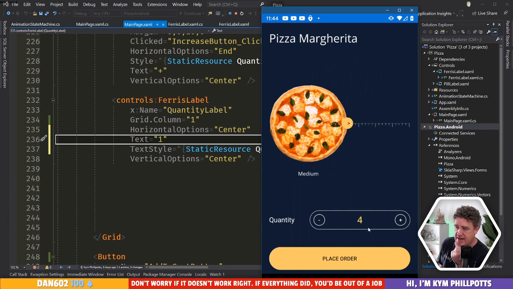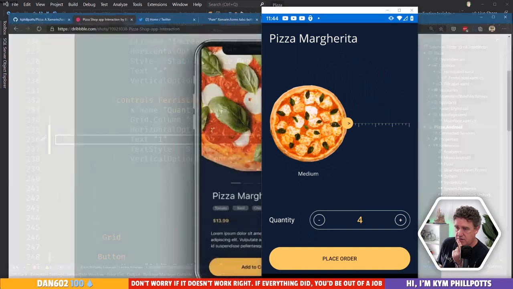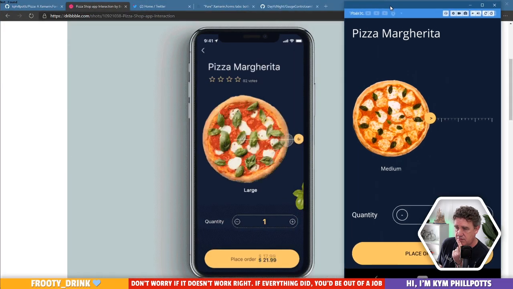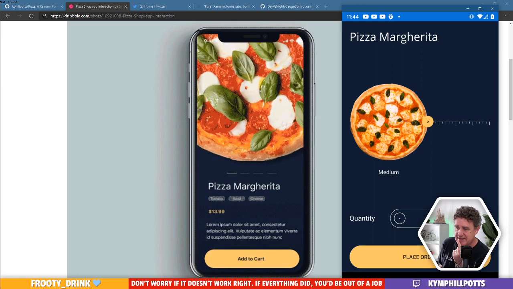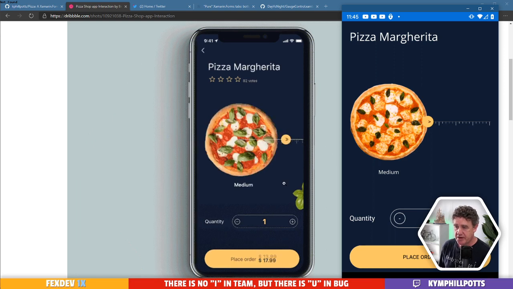When we change that, how does this work? So every time you change a quantity, it does this animation down. That would be super annoying. But anyway, it is what it is.